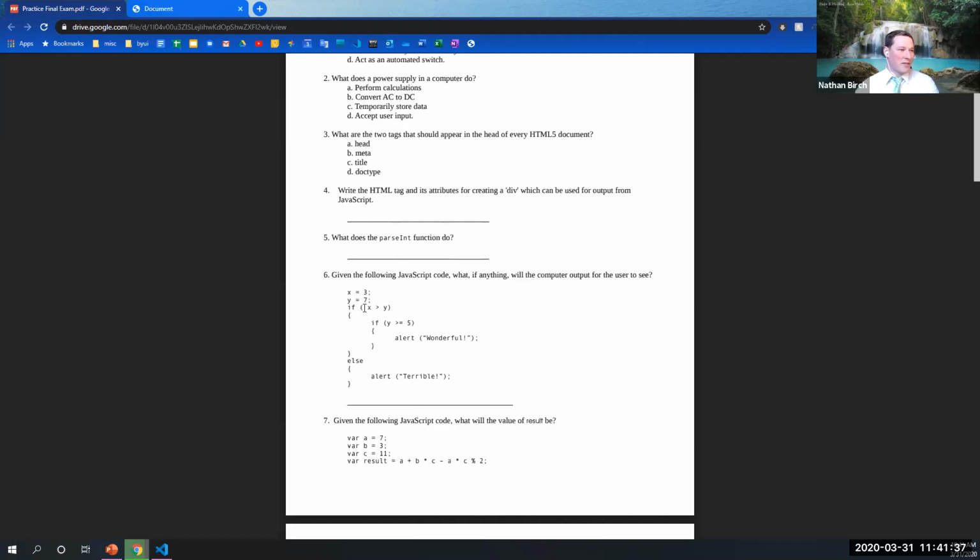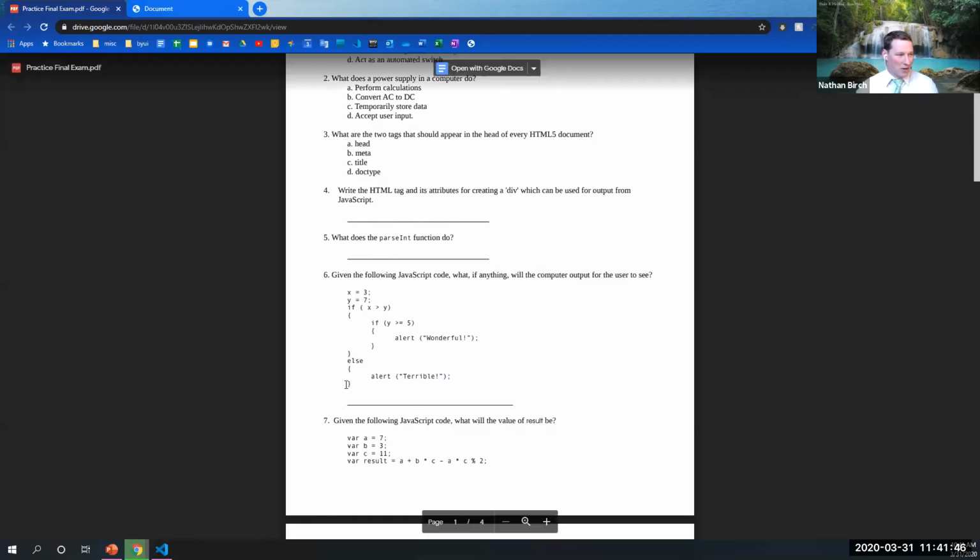X is 3, Y is 7. If X is greater than 7, false. So I jump down here to this else statement, and I would alert terrible. Okay, that's my thought process.